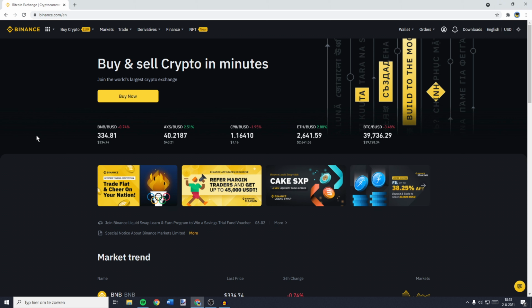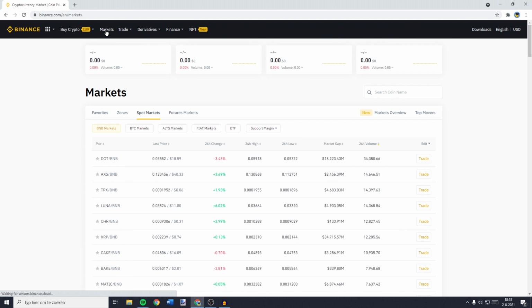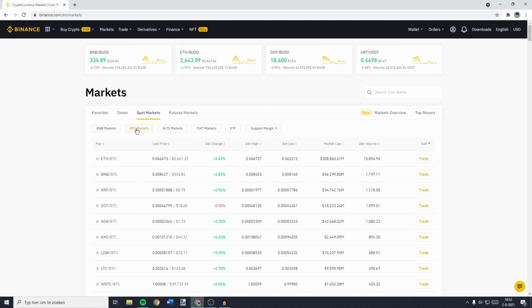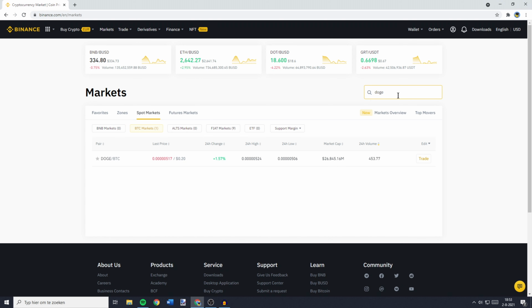Now, once you're logged in, you need to go over to the top left and then you want to click on Markets. You'll then be sent over to a page looking similar to this one. And over on this page, you need to go over to BTC markets, and then you want to go over to the search bar and search for Dogecoin, ticker symbol DOGE. You'll then see this pair pop up, and here you need to click on the trade button.